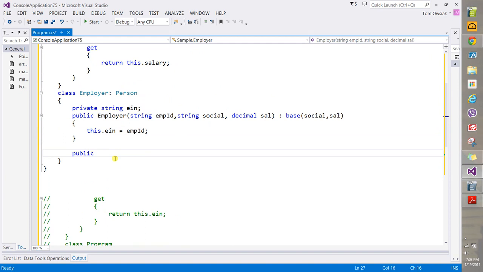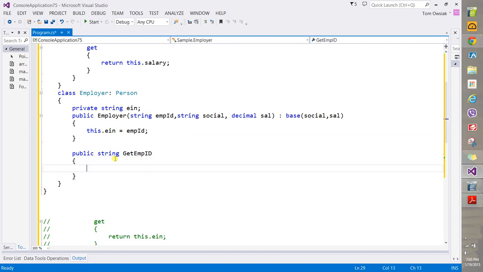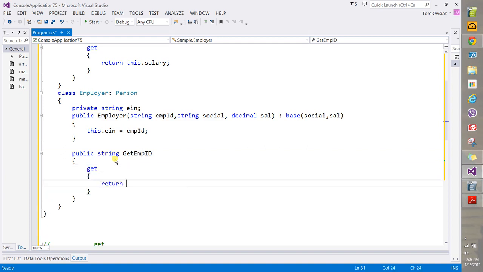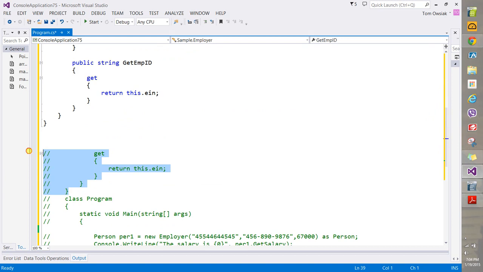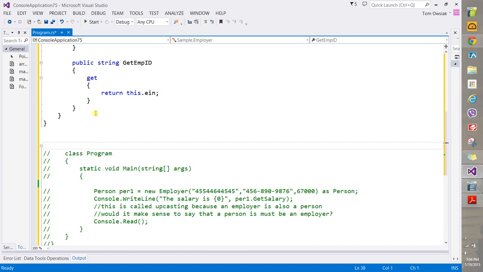Now we can add a specific property to retrieve this. So public string GetEmpid like this, and here we will say get and return this.EIN. Okay. That's specific to the Employer class, it goes there.